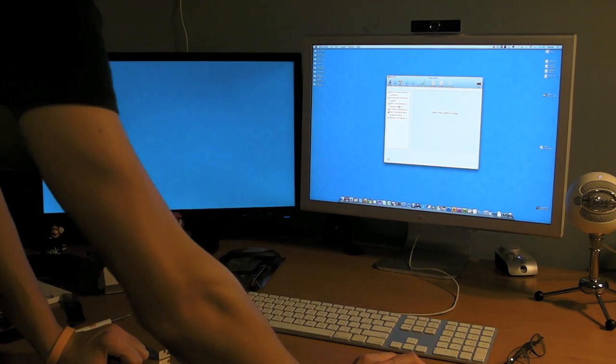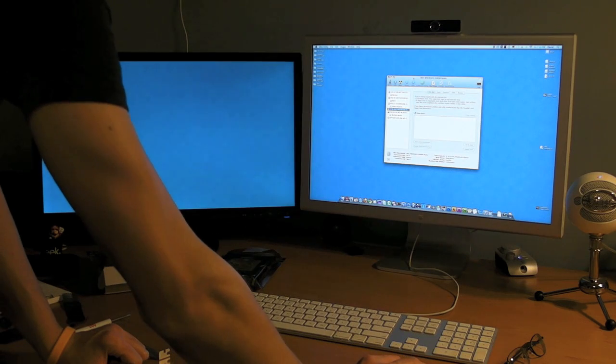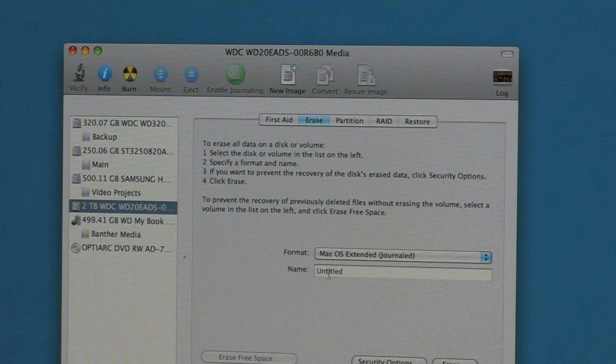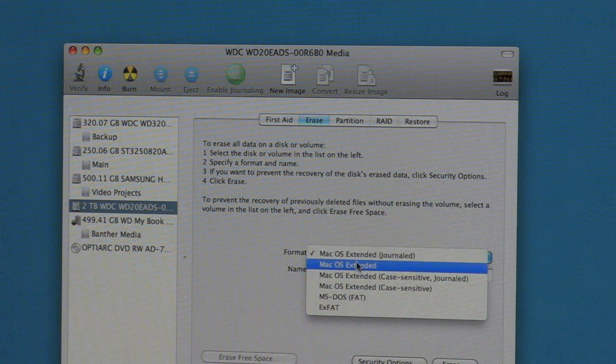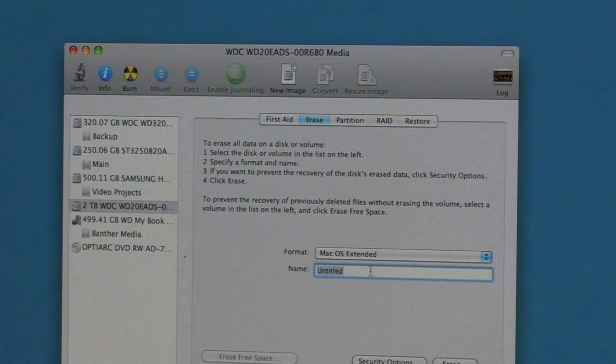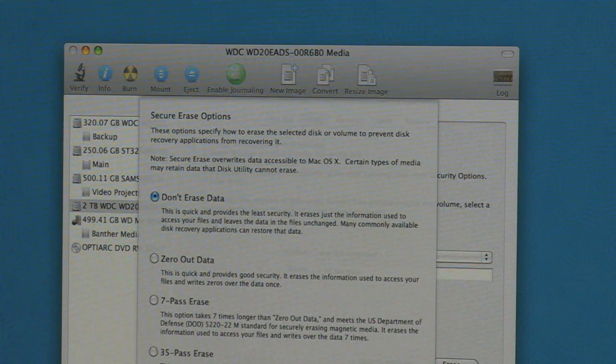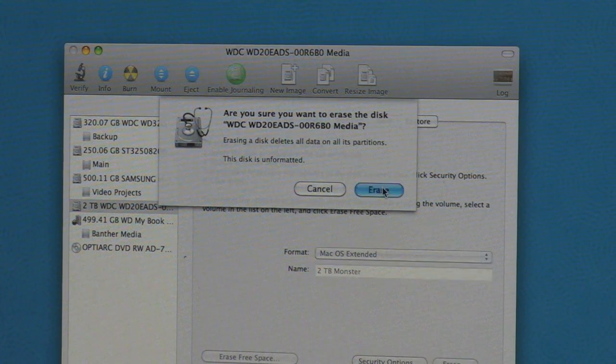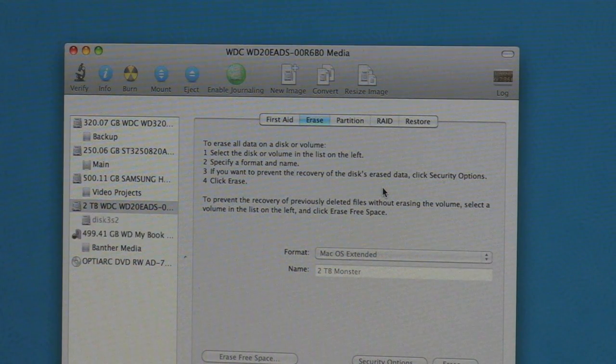Right now we have to initialize the new drive. So we go into Disk Utility right here, and then we click Erase, Mac OS X Extended. Let's just name this 2TB Monster. I'm obviously not going to keep that name, just for joking reasons. We do not need to zero out the data, this is a brand new drive. Erase, Confirm, Erase, and now the drive is officially initialized for OS X Snow Leopard to read correctly.